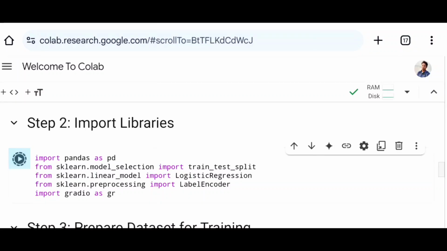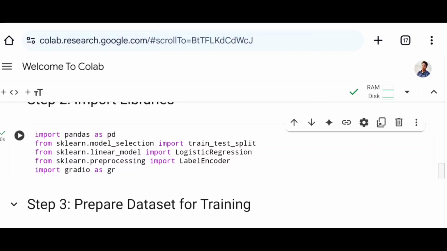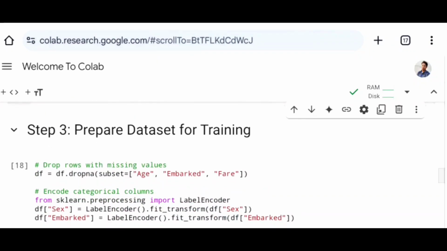After running the code, I will quickly move on to the next step where I prepare the dataset for training. Here, as you can see, first I drop those rows from the feature columns which contain missing values. With the df.dropna function, I pass subset and assign the feature columns, which include Age, Embarked and Fare. Next, again I import LabelEncoder from sklearn.preprocessing. You don't need to import the same thing again and again; here I import it intentionally. Now with the LabelEncoder fit_transform on top of the feature column, I assign a unique integer to each category of the feature column.